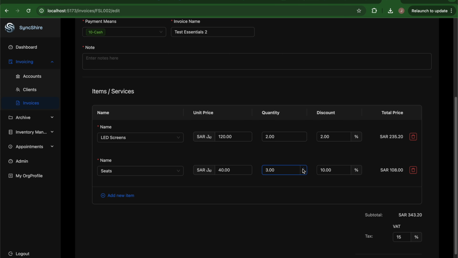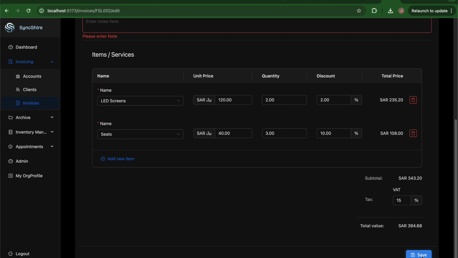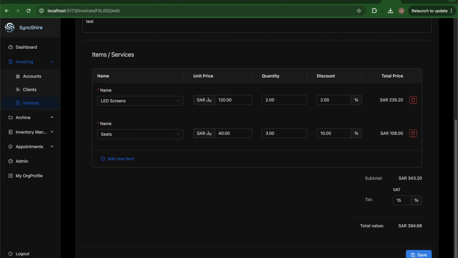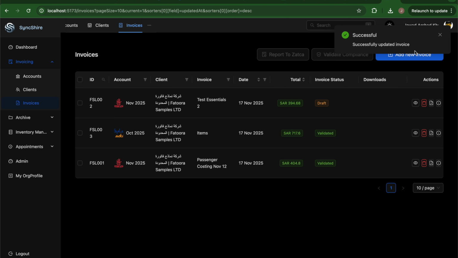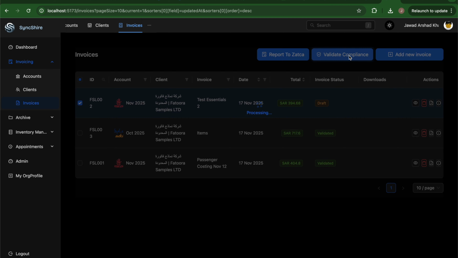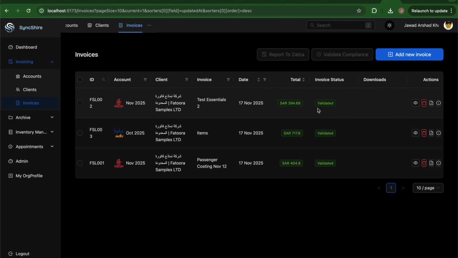Here, let me put the quantity to 3. I click on save, enter note, test, click on save. Successfully updated the invoice. Now if you see, the status has gone to draft. Let me try and do validate compliance. Amazing, it has been validated. Now let's go ahead and try and submit it to ZATCA, or report it to ZATCA. I click on the report to ZATCA button.